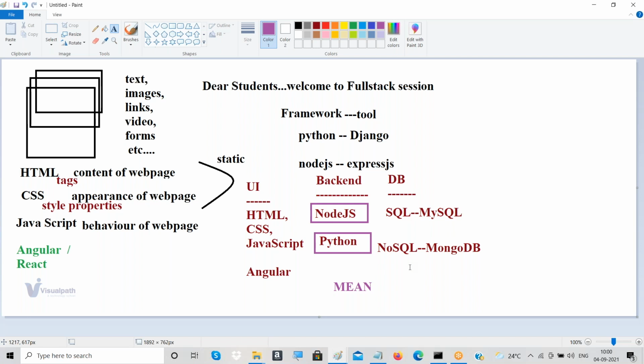Got it, right? So this is about what you are going to learn in the course here. In this course, if you are done with HTML, CSS, and JavaScript, after that you'll be learning Angular and so on. At that moment there will be a project related to the front end. So with respect to the front end, one project will be there.